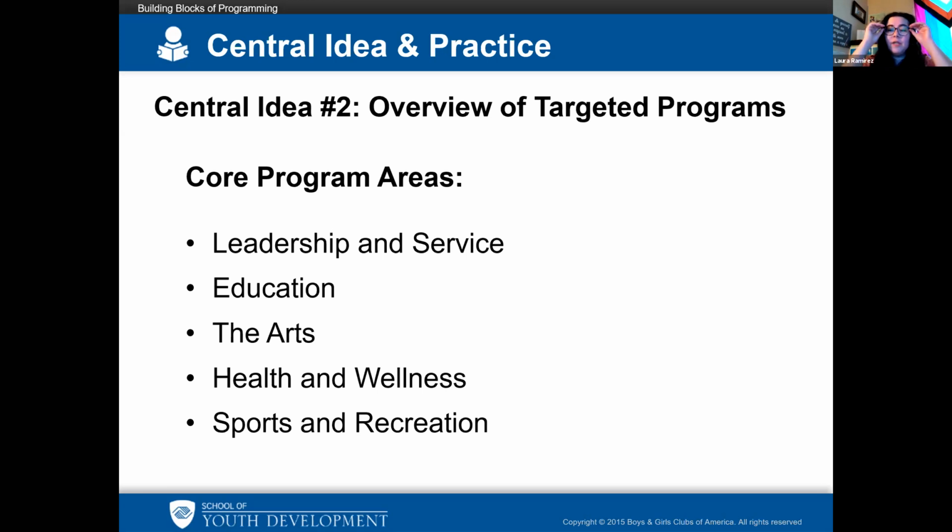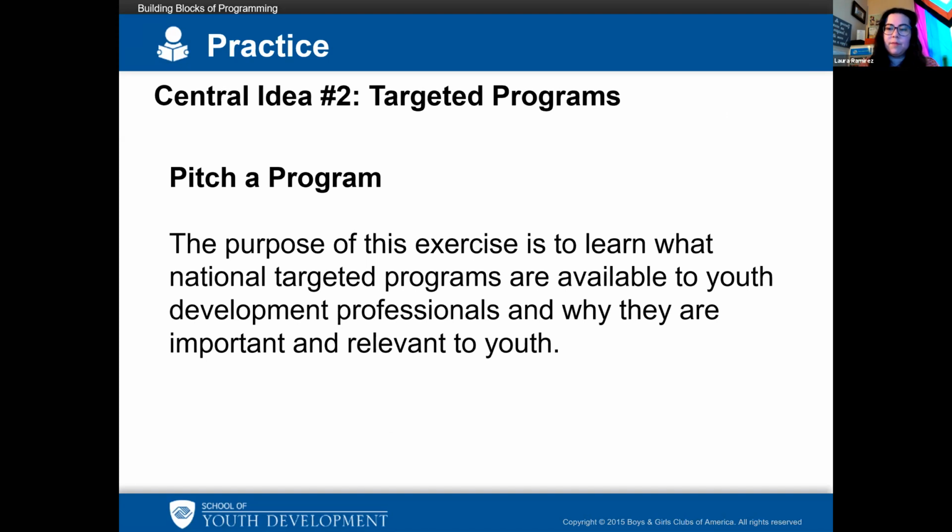You'll now get an opportunity to learn about one of Boys and Girls Clubs of America's targeted programs in a core program area. So as a group, you'll decide on one program to pitch to everybody else in the main group. So we're going to go ahead and move into our practice for targeted programs. The purpose of this exercise is to learn what national targeted programs are available to youth development professionals and why they are important and relevant to youth.